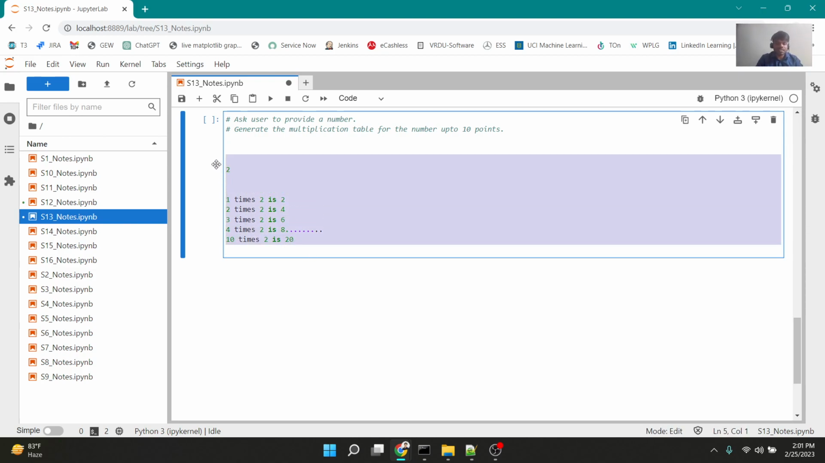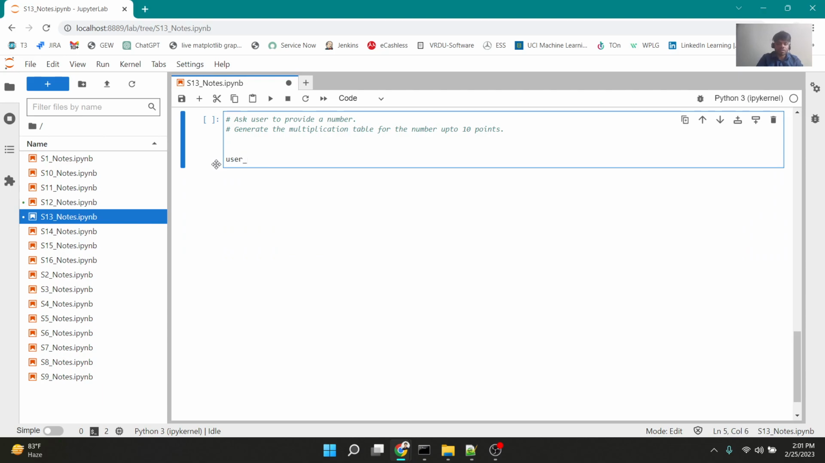I'm going to ask the user for a number. I'm going to ask the user using input: please enter a number for which you want to generate the table. Or I would say the multiplication table.